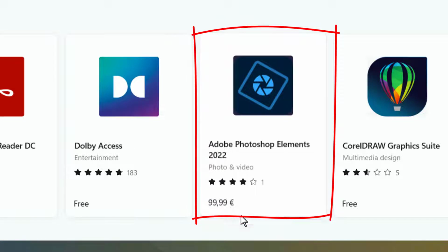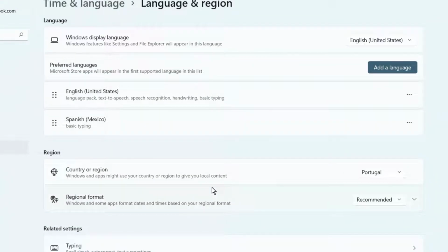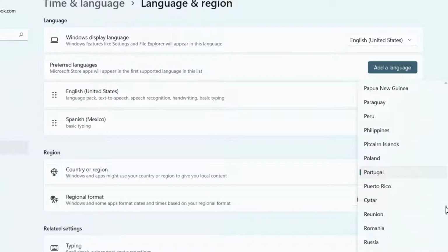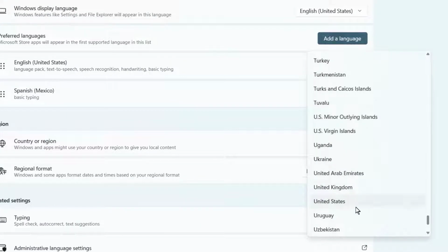So we're gonna go ahead and change it, that way you can see how the currency automatically gets updated once you change the country. So Portugal, let's go ahead and change to another one. We're gonna go ahead and put it back to the US.